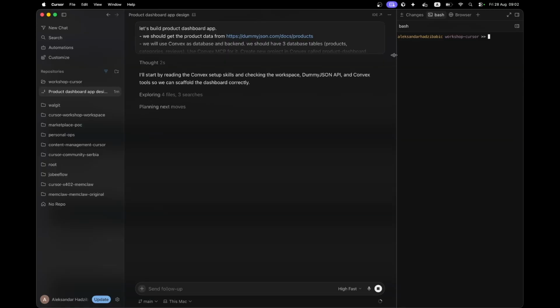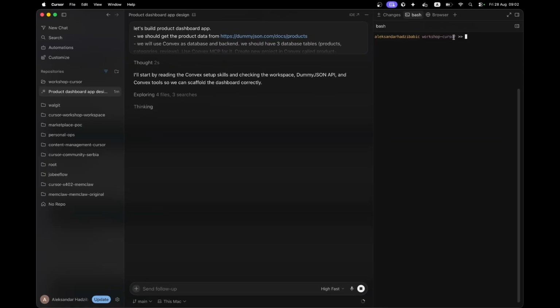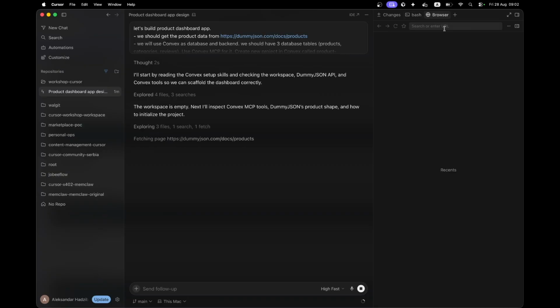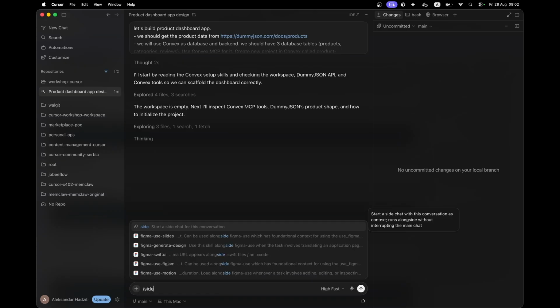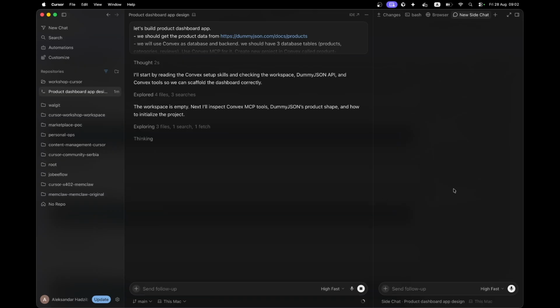So we already saw that we have the terminal access, we have browser view here, and you don't need to go to an external browser. You can test your app from within Cursor. You can see changes, which we'll shortly see once our agent is finished, right? And you have the side chats feature. So if you want to follow up with the agent, you can say /side. So you can discuss more of your idea here in side chat.